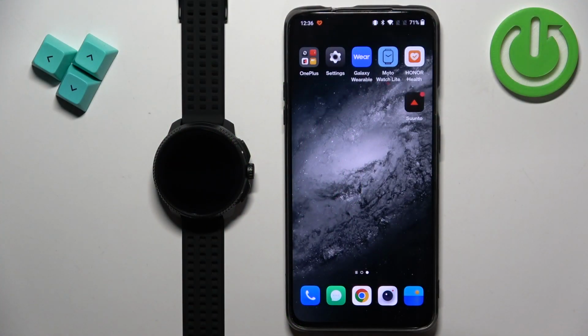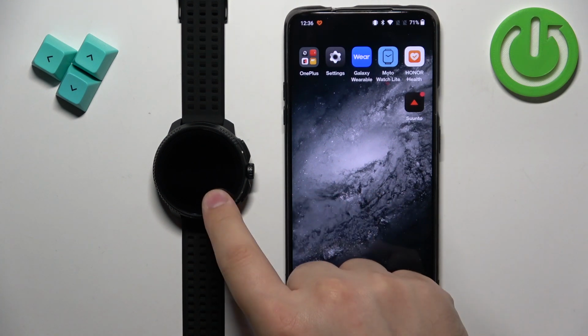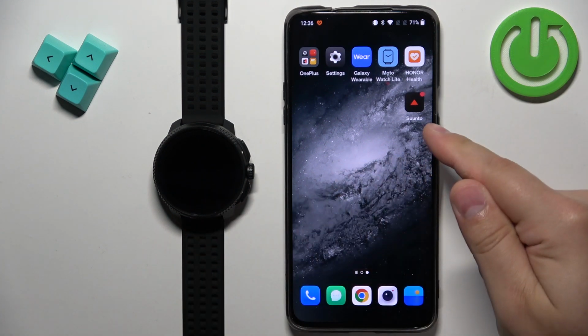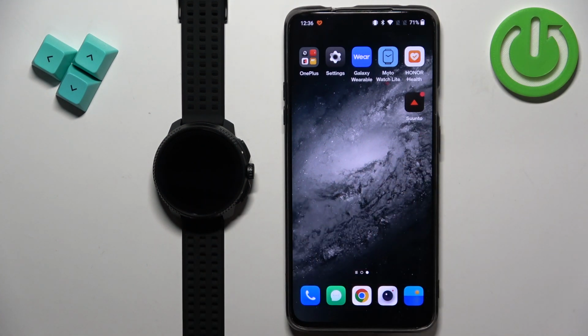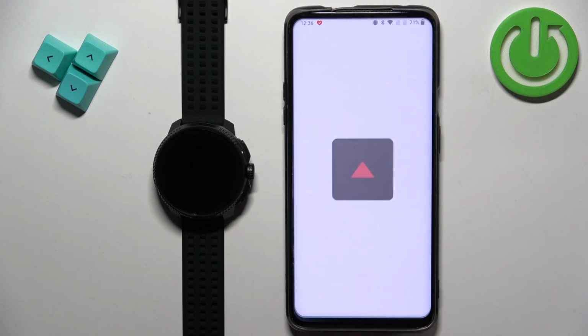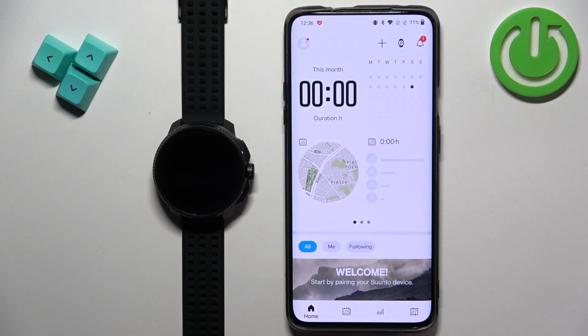Before we start, if you want to receive the notifications from your phone on your watch, it needs to be paired with your phone via the Suunto application. Once the devices are paired together, we can continue, and now we can open the Suunto application on the phone that is paired with our watch.